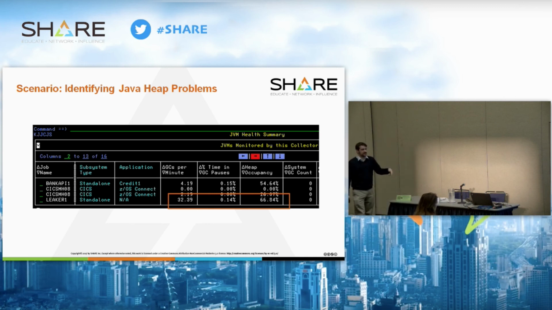2 of them are z/OS Connect running in CICS. We've got a batch application that's a bank thing. And we've also got this one, which is suspiciously called Leaker1, which is a Java batch application. And we're looking at what's happening here, and we've had an alert, and it says this application is performing a lot of garbage collection at the moment, more than average. So it's obviously thrashing around doing stuff to try and free up some memory.